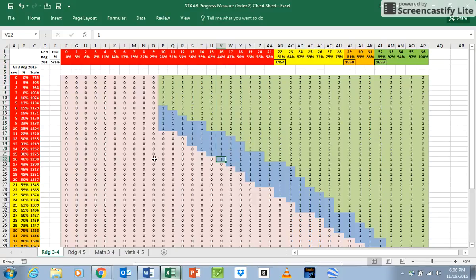If you want for that same student to receive 2 points progress measure, then you go all the way till it turns green until you see the number 2, and then you go up. And so that student will need 58 questions correct, or 21 questions correct, or 28 percentile.